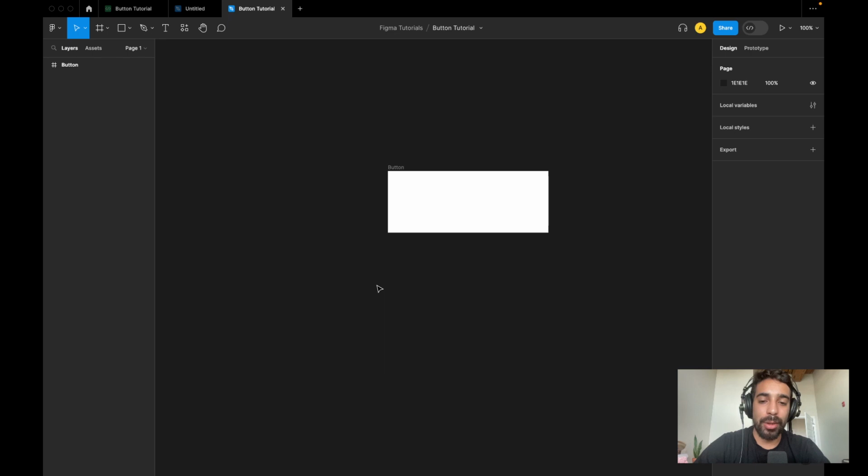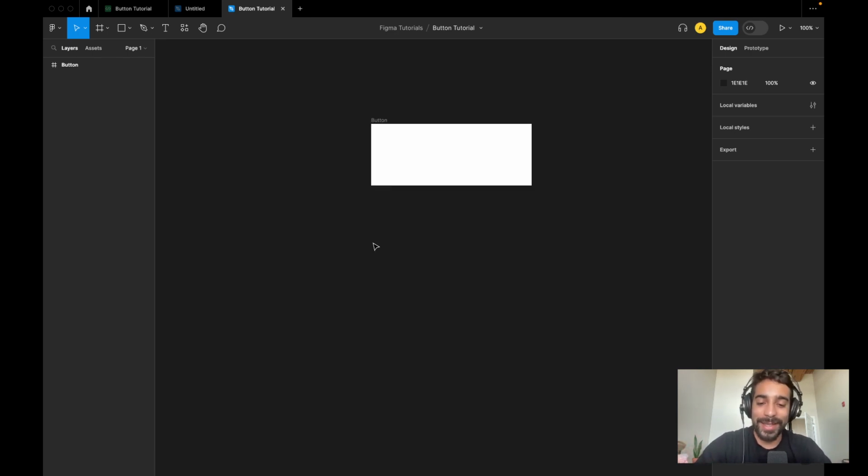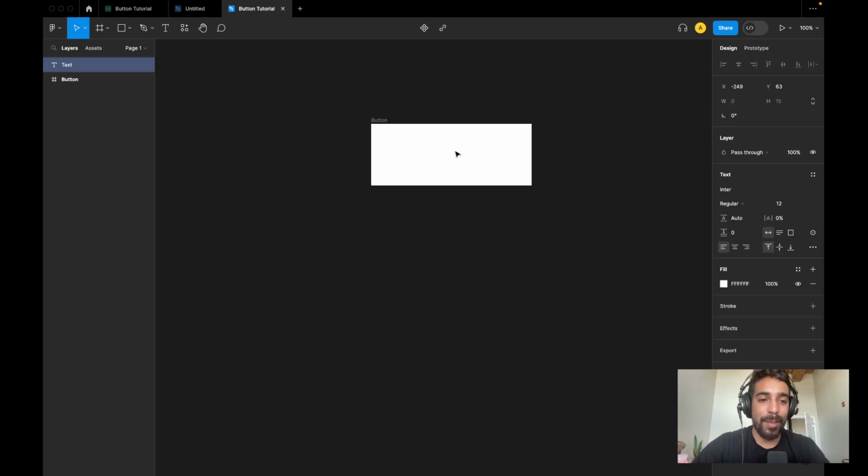And now I'm going to create a text box outside of the button. So I can either select the text or I can hotkey T. Hotkeys are very important when designing because it makes you go a lot faster. So I'm going to hotkey T. And I'm going to put the text to be hello world. Or I can name it button instead. Makes more sense as button.